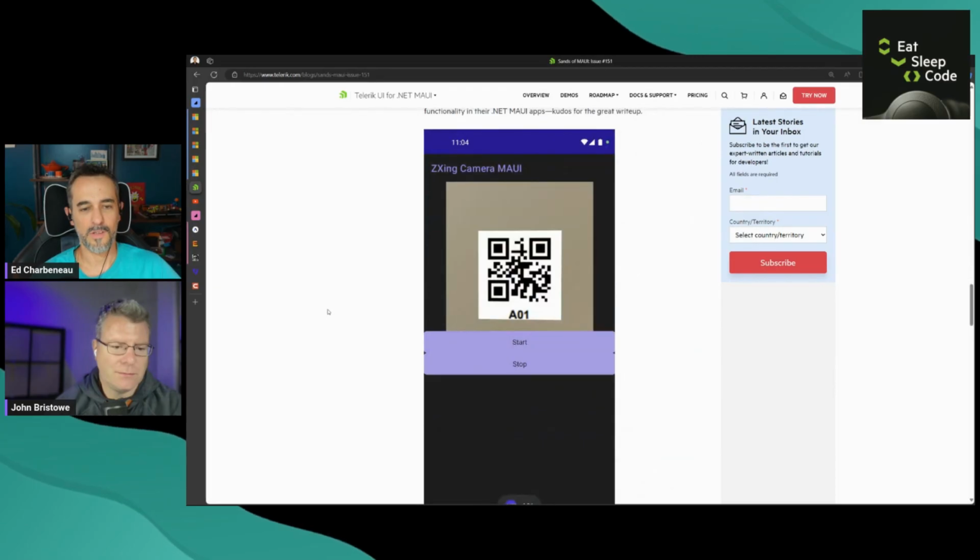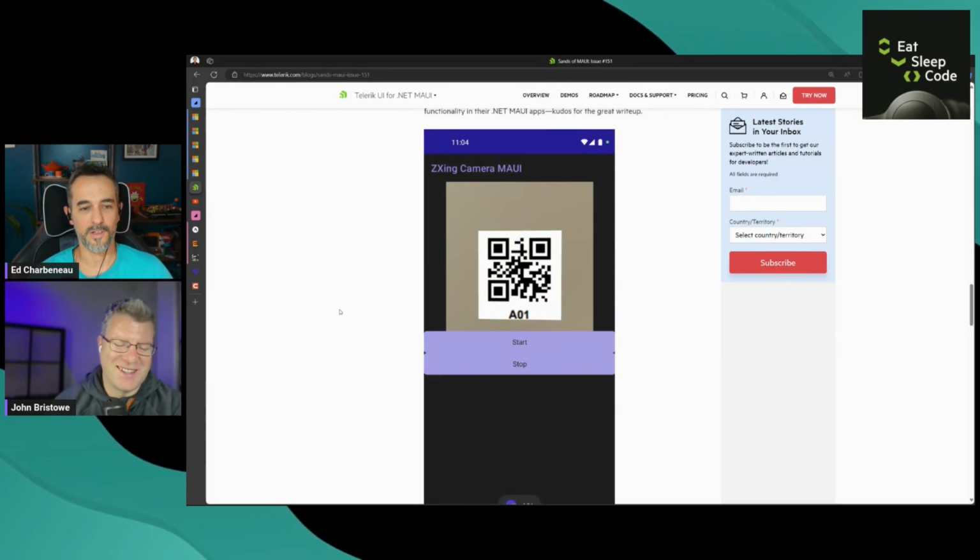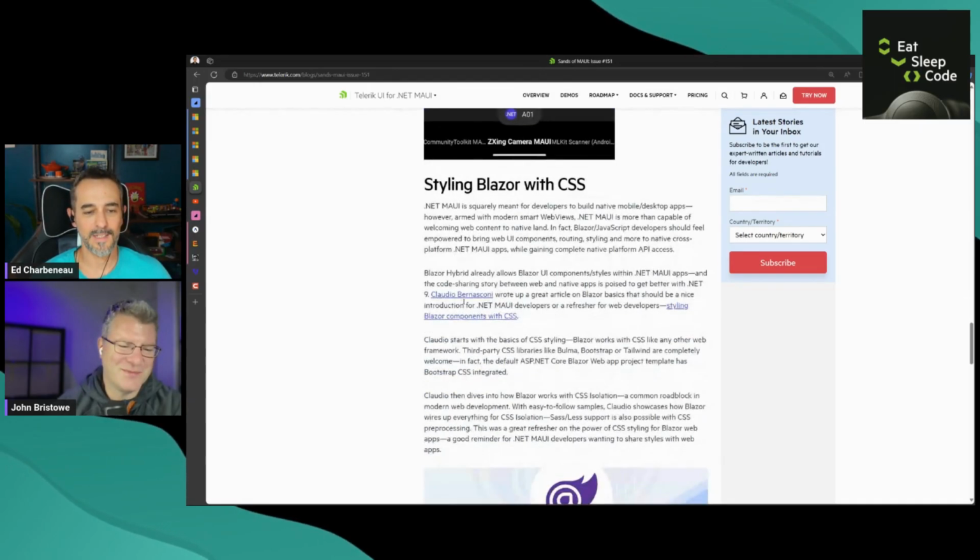Barcode scanning with... I wanted to call it Xamarin. Sam would be so mad probably if he heard me call it Xamarin. It's not Xamarin anymore, is it? It is Maui. So how to do that?